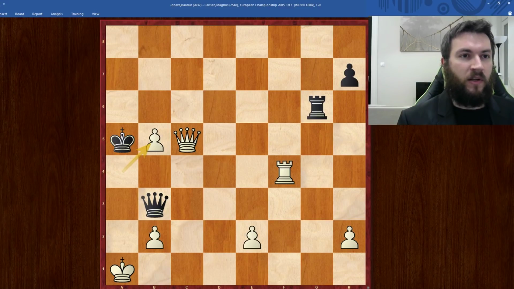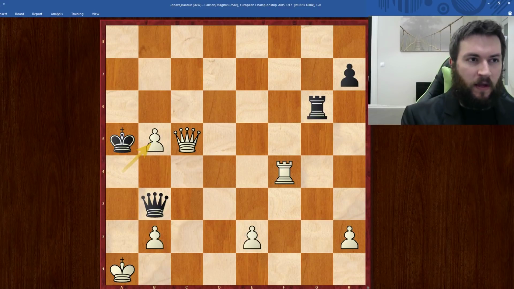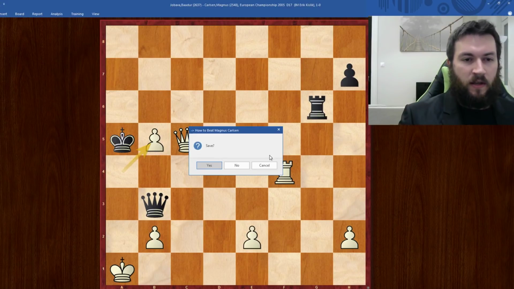So this was a really well played game by Jobava, but the initial point was the X-ray move, knight to b5, and the target on b7. Really impressive game by Jobava here, but definitely something to notice that was missed.